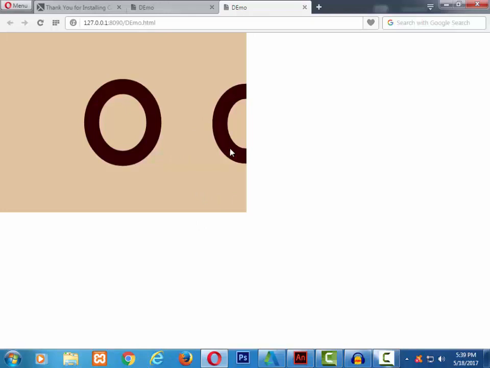This will display on the web browser outside Animate CC. Here you can see the oval drawn on the stage will only be displayed. The oval which is outside the stage, or on the pasteboard, is not displayed.